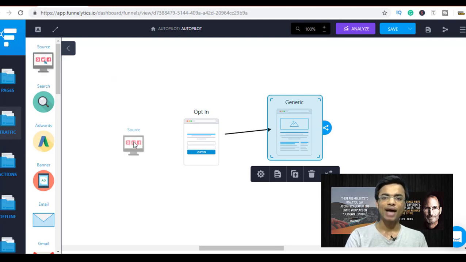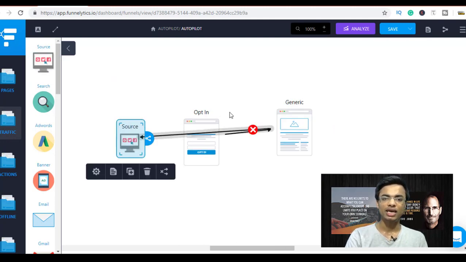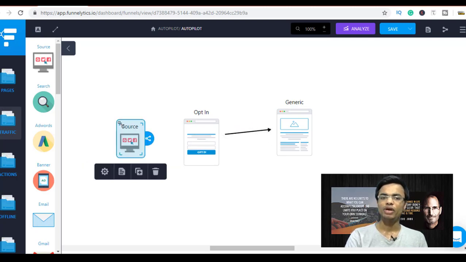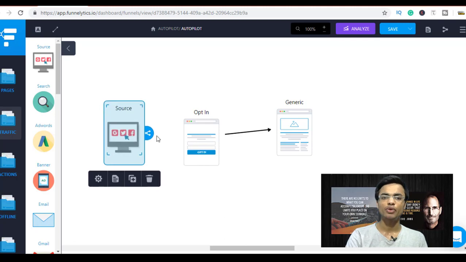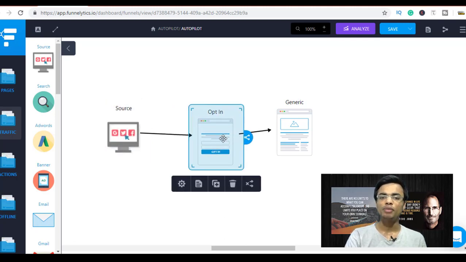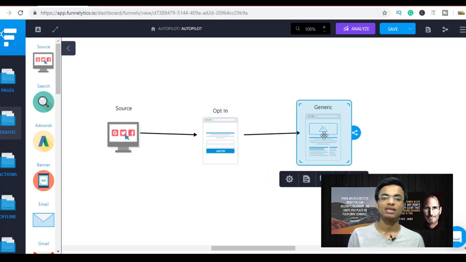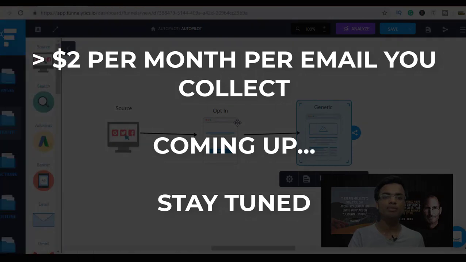So when we drive the traffic from anywhere, we are going to send them to the opt-in page. On the opt-in page we have to give them something for free in return for their email address, because we need lots and lots of email addresses to start building the email list, and that's how we are going to make money. Later in the video I'll also share how you can make more than $2 per month for every email you collect.